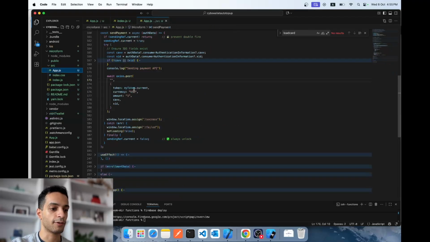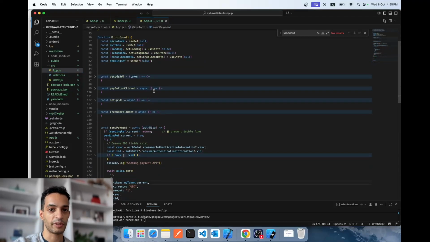And the code for it is here. I covered how to implement this web view to add microform inside a React Native app in my previous video, link in the description box below. Check that out to learn how to embed microform into your React Native app. So this is the same as that.